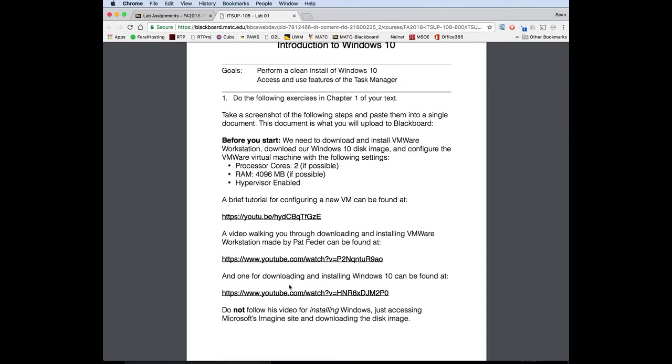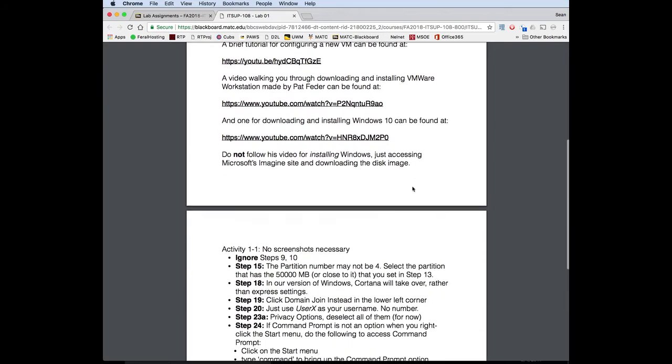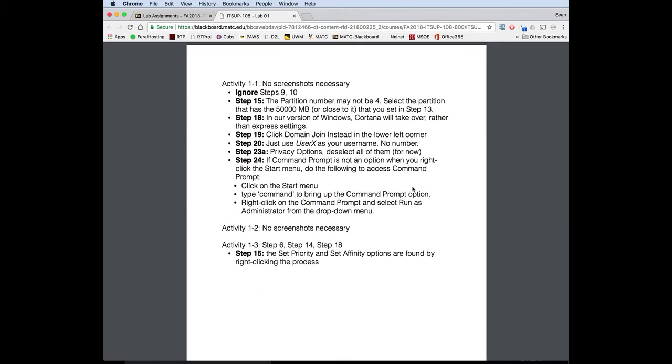Now, thankfully, this week's lab is pretty short. So this is probably half of the work that you're going to do. The rest of it, as I scroll down, is what most labs are going to look like. What I'm going to do is I will tell you which activities. We will not necessarily do every activity in the book, but I will tell you which activities I'd like you to do, and I will tell you if there are screenshots to take.